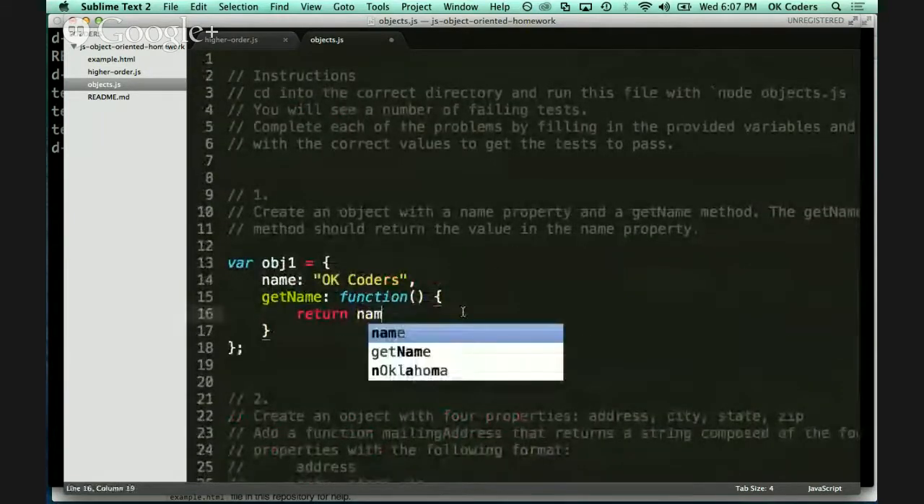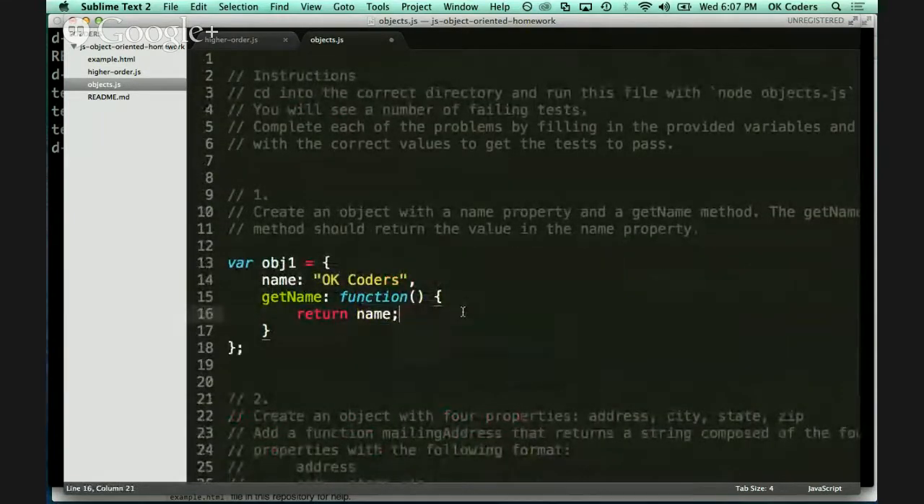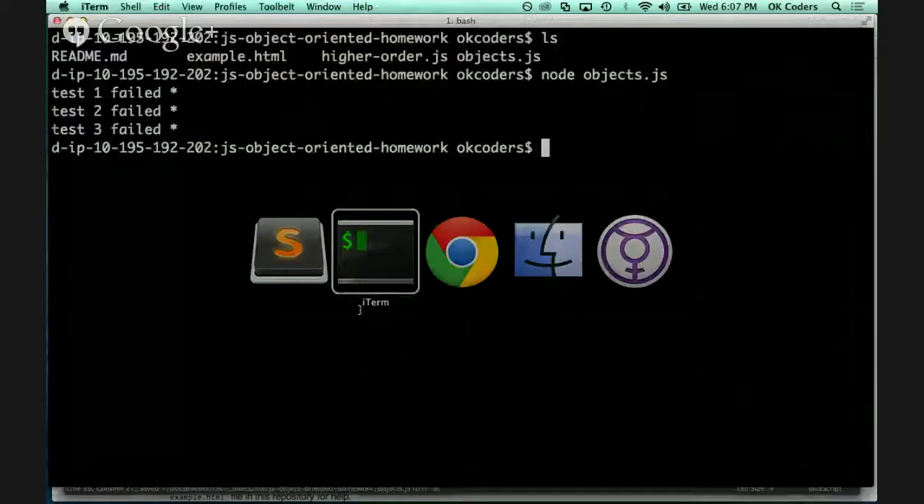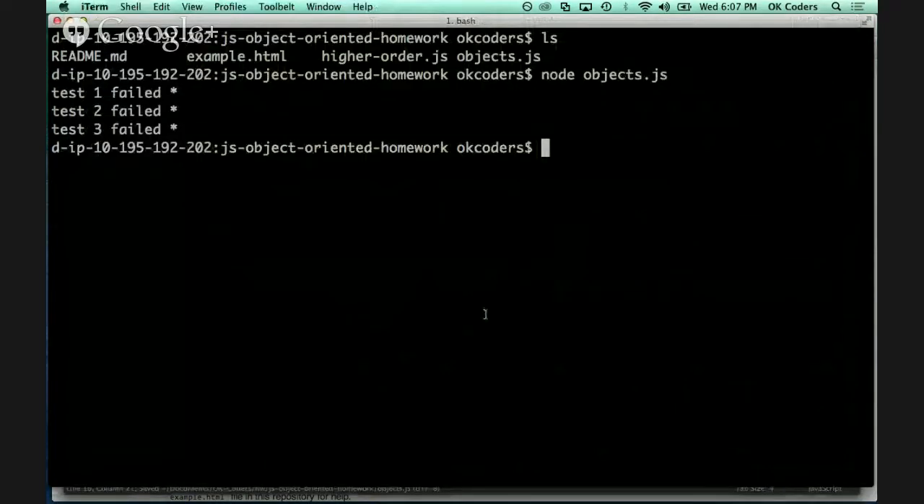I can't just return name, because it's looking for that in the global scope. I need to associate the object that this function is on. That's the object's context, remember. And we do that with this dot. Like that. And now that will return whatever the name value happens to be. I think that's pretty straightforward, yeah. Running my tests, and sure enough, test 1 passes.